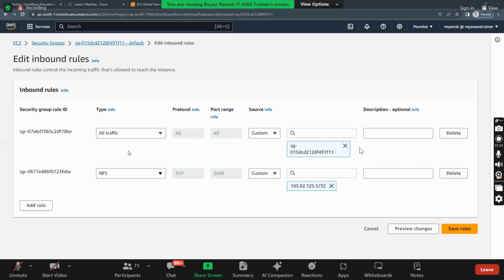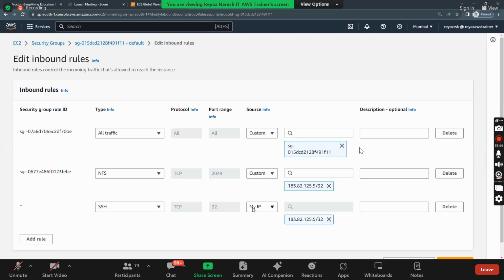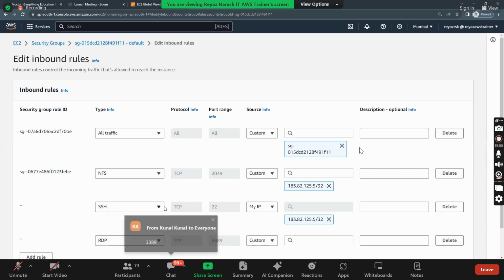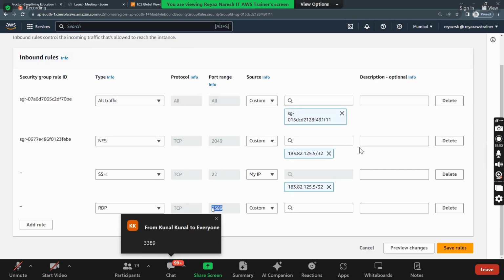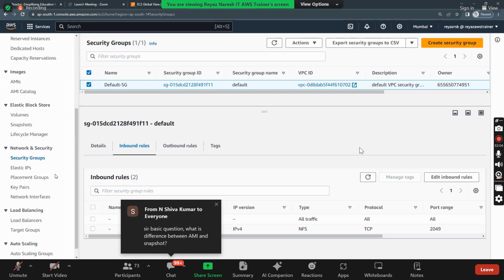That is the reason. If you select any traffic here, let's say I select SSH. SSH on which protocol? On TCP. What is the port number? 22. And you select my IP. And if you select RDP, what is the port number? 3389. See, on what protocol? TCP. You getting it? Very good.